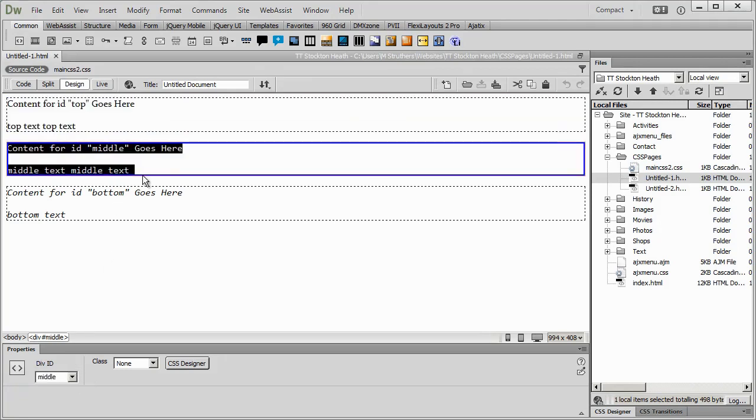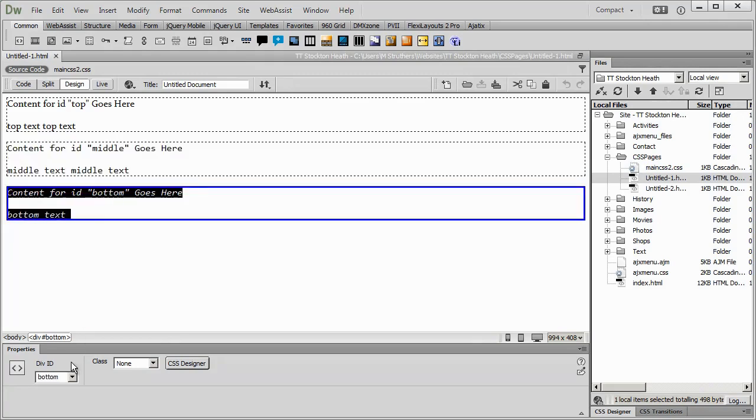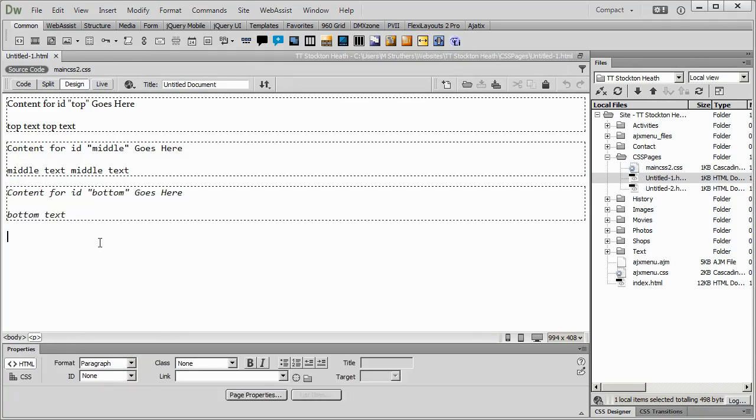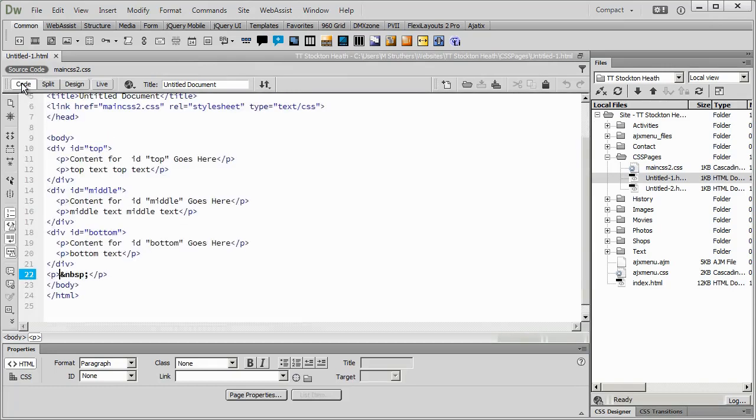Moving down to our central content area, well, this takes the ID middle, and of course down in our Properties Inspector, we see the name there as well. And that takes on some different styling for the text than the top div. And then looking at our bottom div, the one with the ID bottom, you can see this takes on some styling as well, and the styling is different to the other 2 divs in that I've made the text italic.